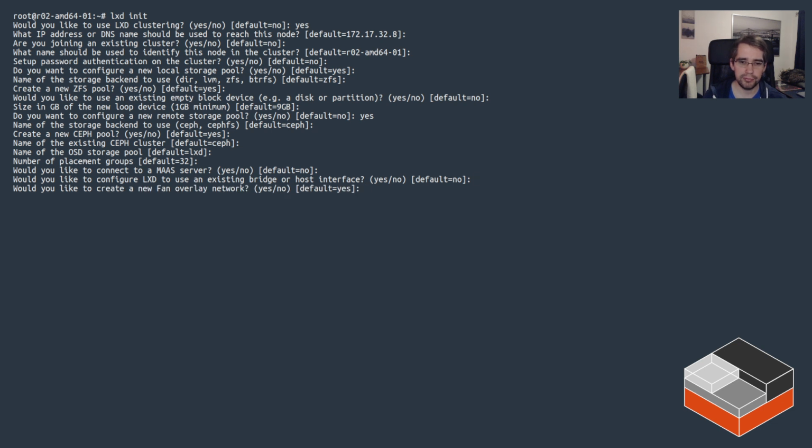Then we're not going to want to bridge it. Also don't want a fan overlay network because we're going to be setting up OVN, so none of that. And that's it for the initial config.